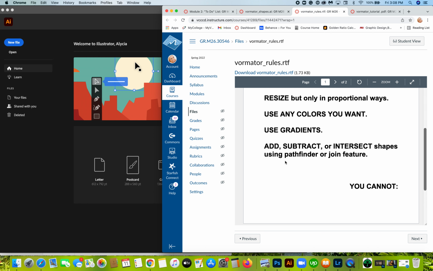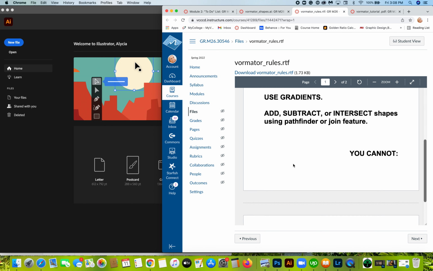If you're more advanced with Illustrator and you know the Pathfinder tool or the Shape Builder tools, you are allowed to use them to add, subtract, or intersect the shapes. Don't worry if you don't know about these yet. You're going to learn about them later in this semester. If you do know them though, you are allowed to use them.